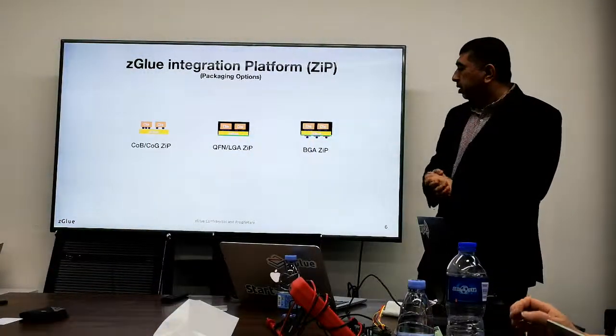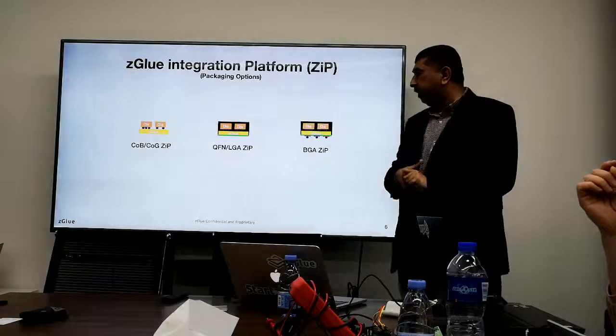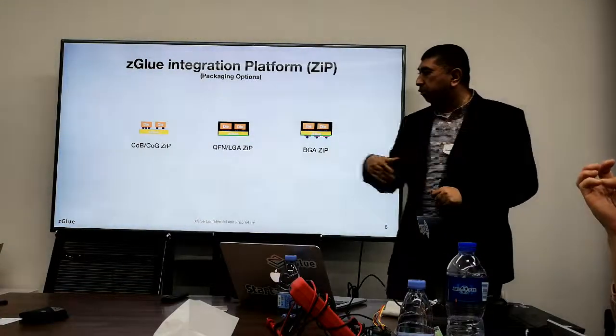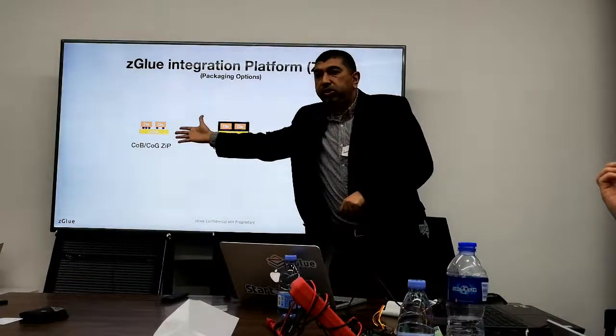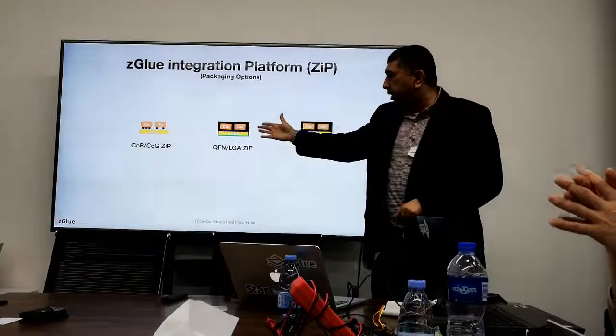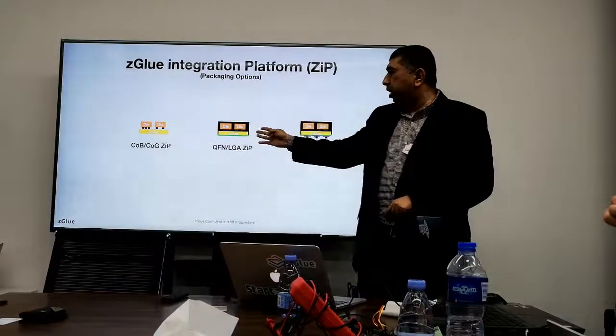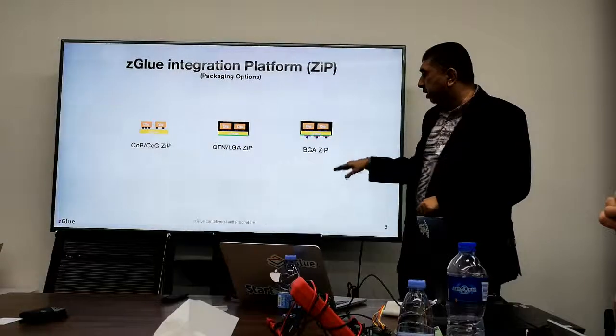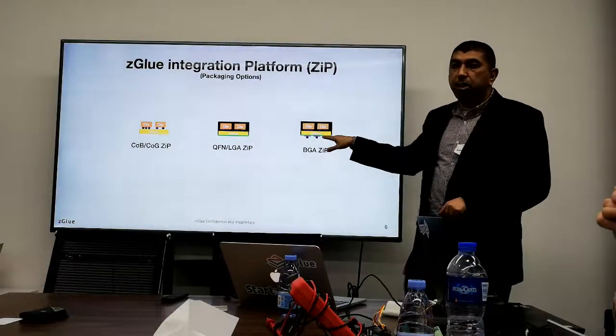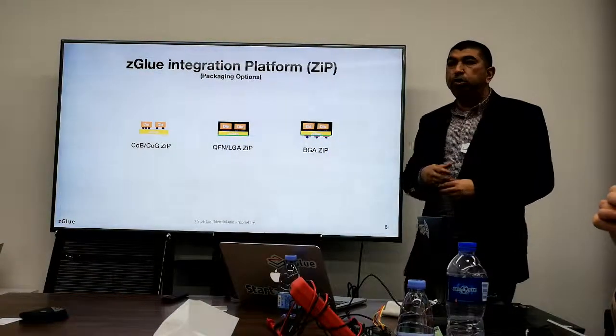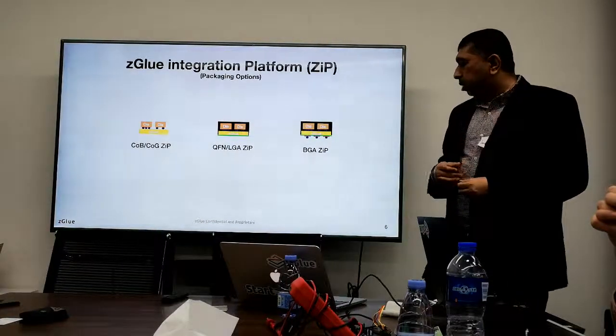Okay, so as I mentioned, we have it available in multiple form factors. Chip on board, chip on glass, something like that. If it goes on a QFN or LGA, there's further packaging. We can put solder balls on it, and that would also look like a ball grid array.